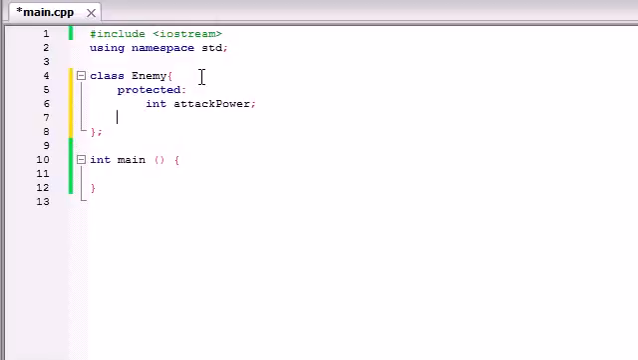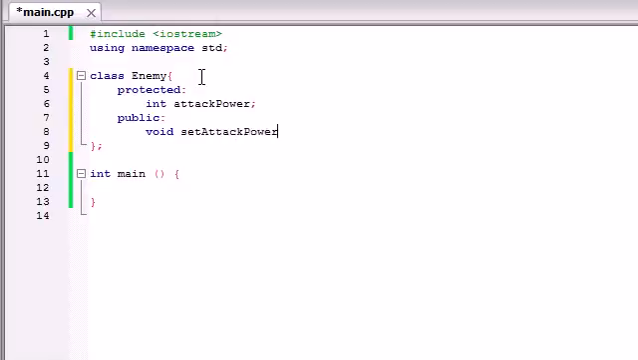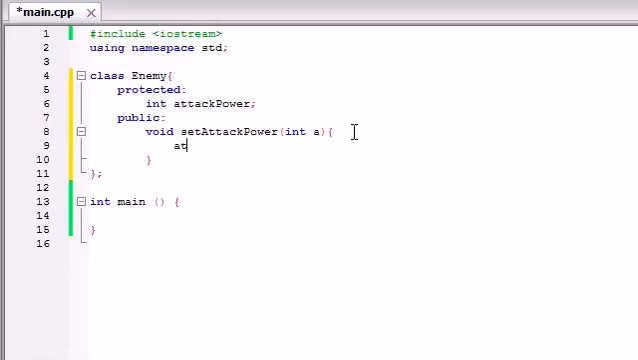So now let's of course make a function in order to set that attack power. So we'll make it public, of course, and we'll just make it void set attack power. And this is going to take one parameter, of course, some number. And using that number, we're going to set the attack power. And again, this attack power doesn't really mean anything. It's just a made up number. So attack power equals A. So we're going to pass it in like a value of 10. And the ninja's attack power is 10. Whatever the heck attack power means, right?